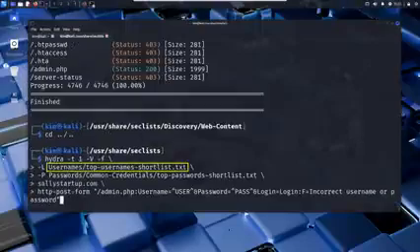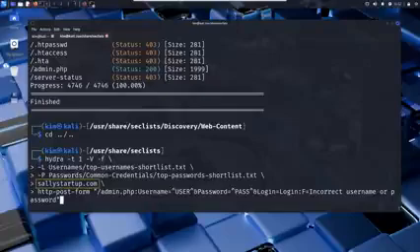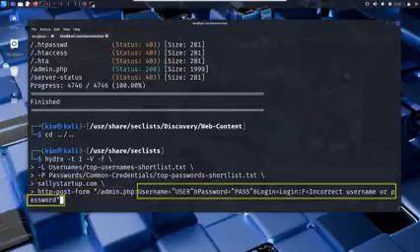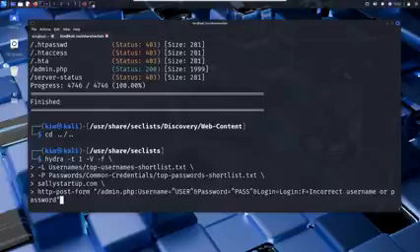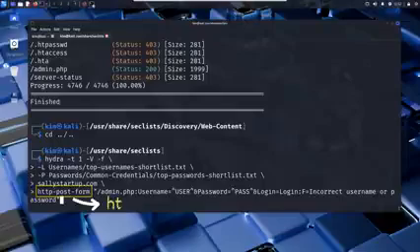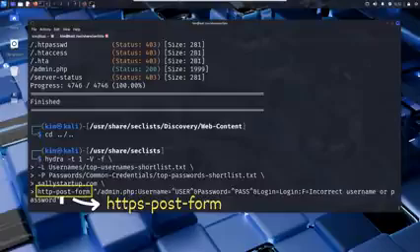Let's recap. We give Hydra a username list, a password list, the domain name of the target, the specific page to attack, and the form structure Hydra will use to try to log in. By the way, if the site was running on HTTPS instead of HTTP, the command would stay exactly the same, except the protocol would change to HTTPS post form.